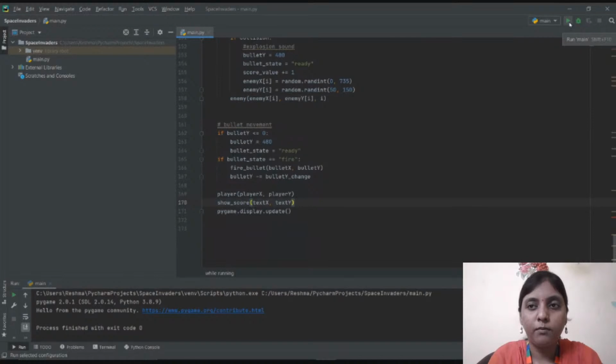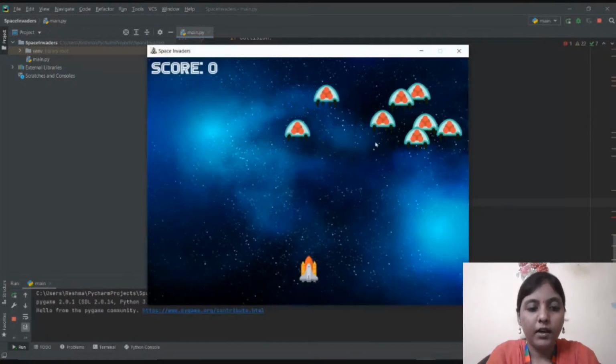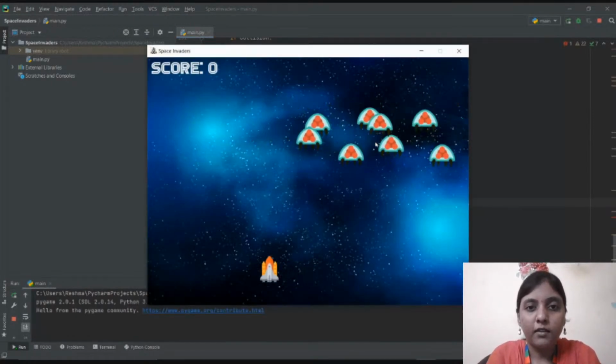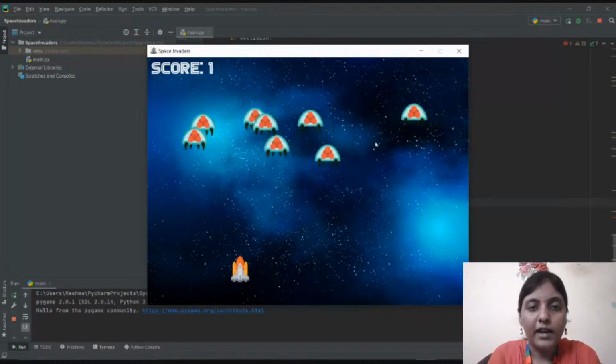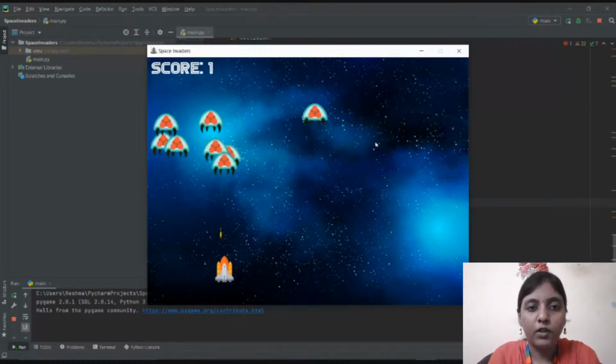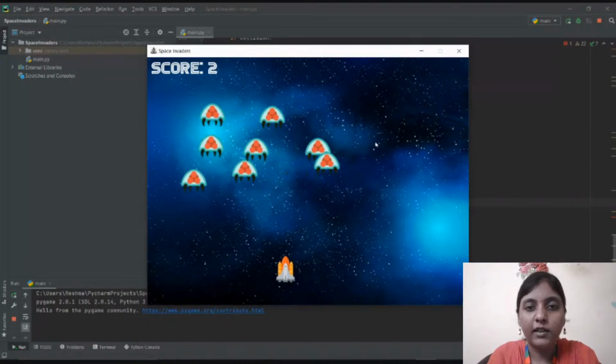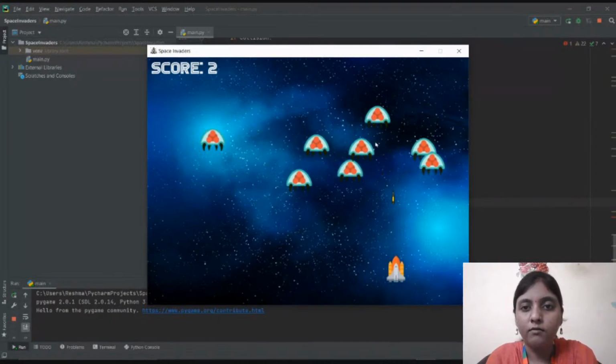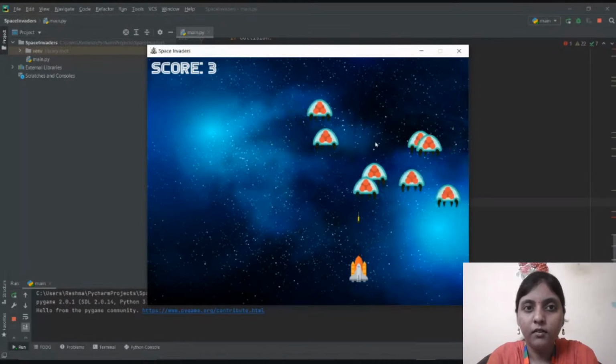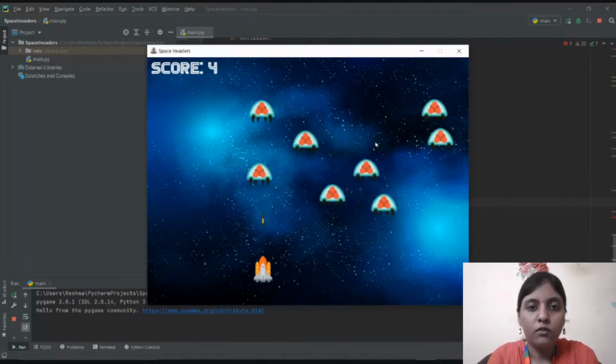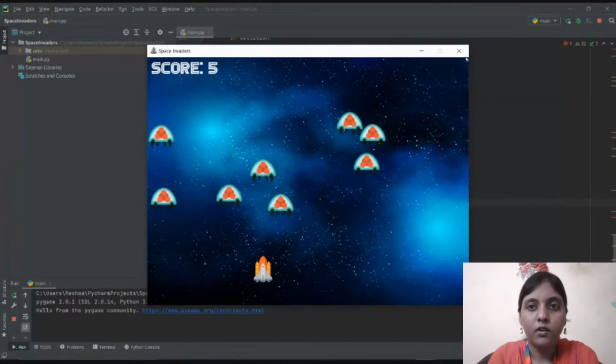I'm just going to run my output. And there you go. You guys can see the score displayed on top. And as I shoot my enemies, my score keeps increasing, which is exactly what I've intended. See? 3, 4, and 5.